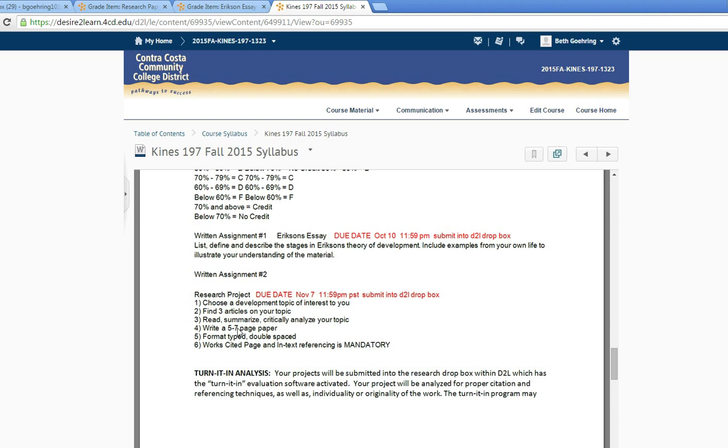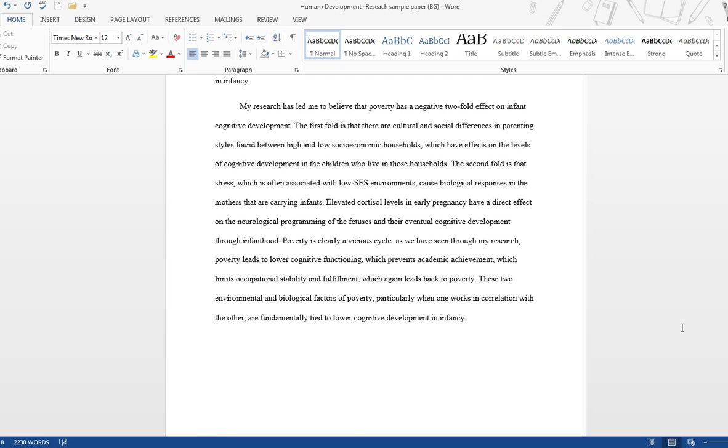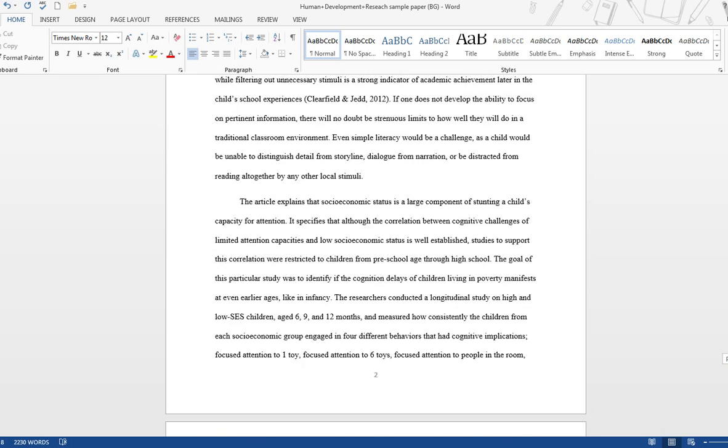Your paper is going to be anywhere from 5 to 7 pages. That's the requirement. Again, it doesn't include your title page or your works cited page. So it's 5 to 7 pages of actual typed material. You're going to double space it, and then you must do in-text referencing and a works cited page. Now, I also have an example from another student.